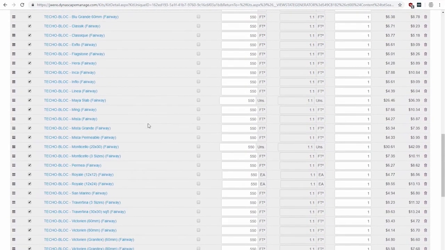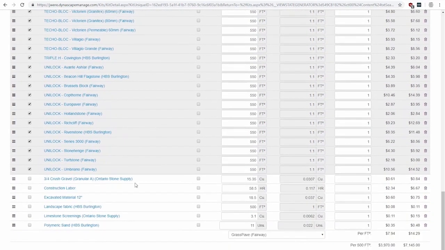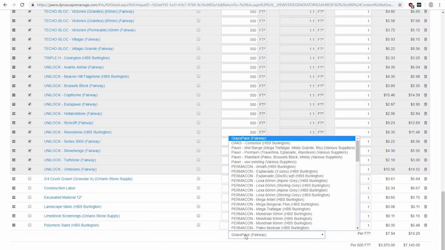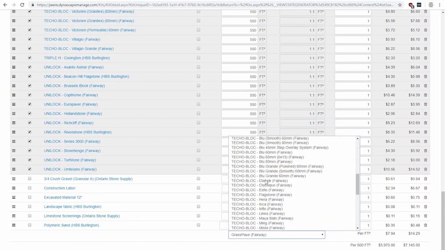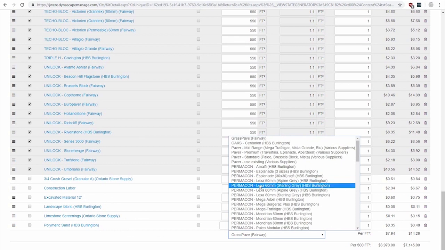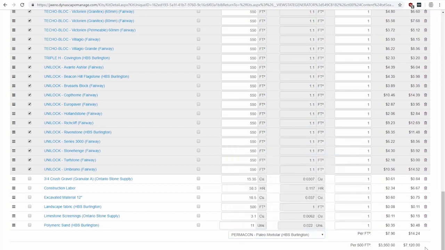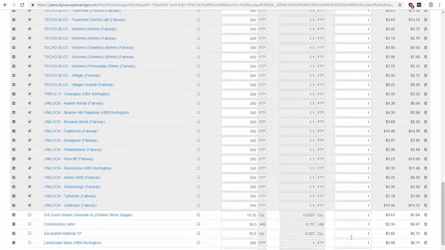So if we scroll all the way past our lead items, we can see that the rest of the stuff on here, our regular items, are going to be our gravel, our labor to actually perform the task, this excavated material item, some landscape fabric, limestone screenings, and polymeric sand. And then once again, we can pick a different type of paving stone. There's a lot here. You might do it a little bit differently across more kits. This works out when the ratios are all fairly similar. But yeah, you can see how the per square foot quantity will change if I pick a different lead item.